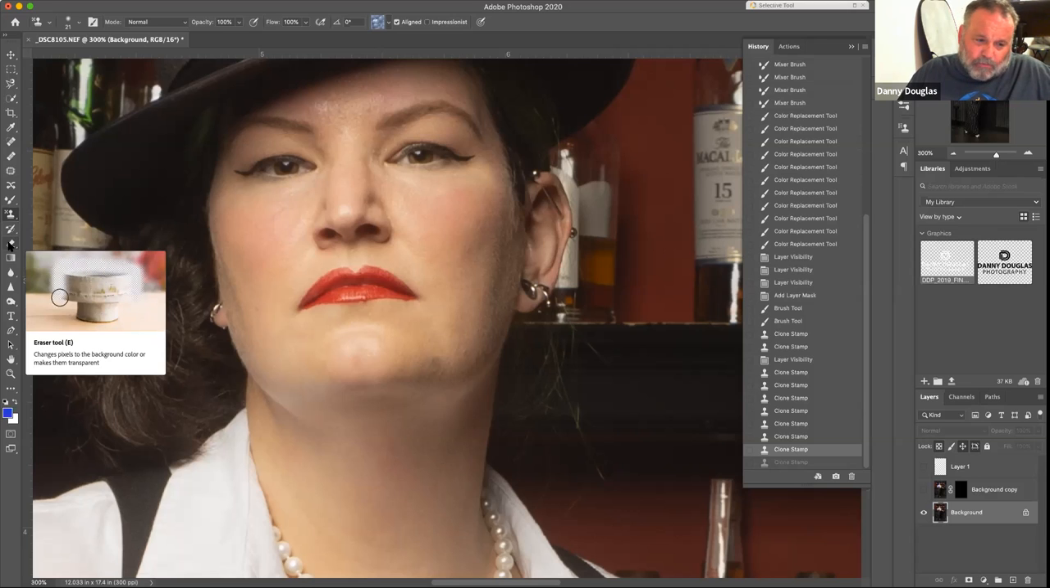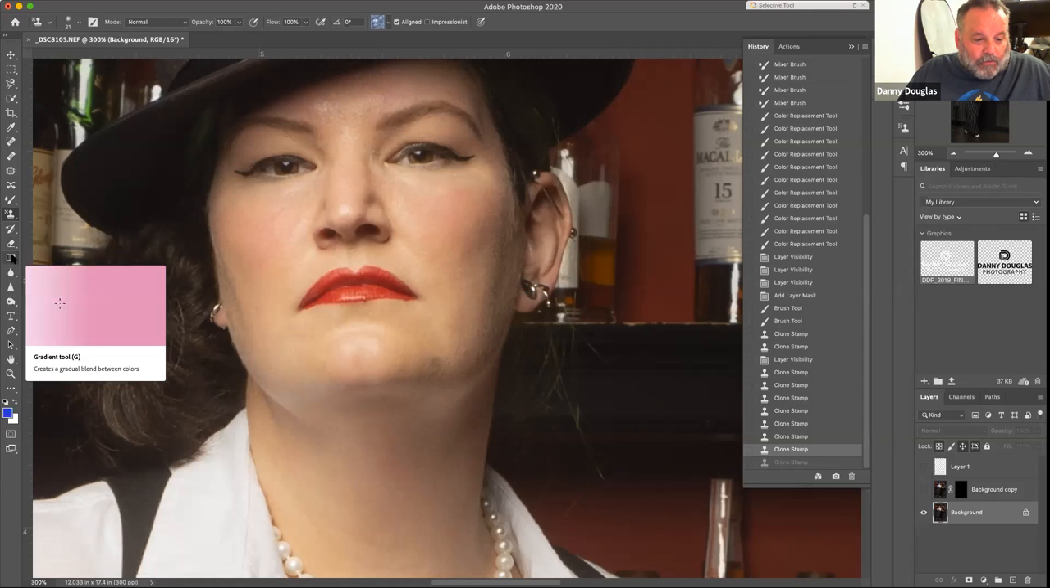The eraser tool, pretty simple. It erases stuff that you don't want. And that makes the background transparent. So your gradient tool, you can use to blend colors. So if you want to go from a light blue to a dark blue or light pink, and you can do radial blurs or gradient blurs from the center, from the side. It's kind of neat.